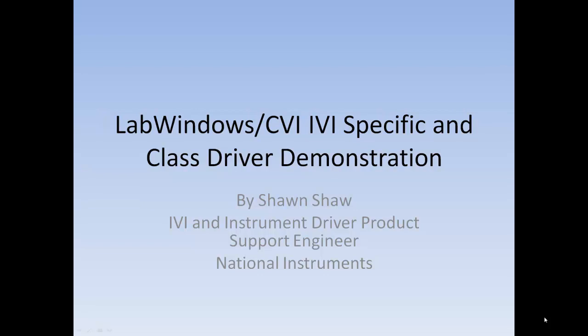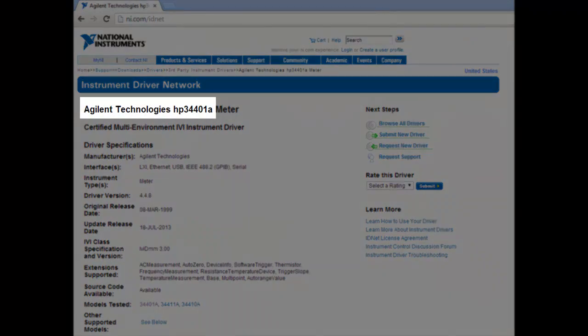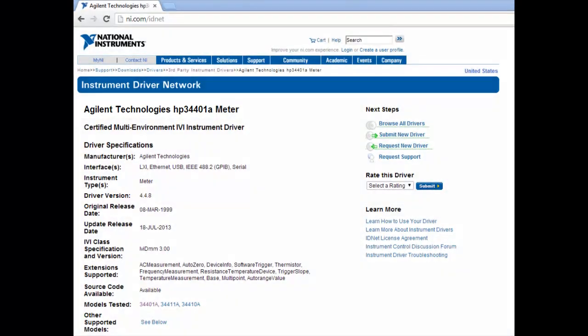Ivi drivers make it easy to programmatically command instruments from numerous vendors. This demonstration will illustrate just how easy it is to use Ivi class and Ivi-specific drivers in the LabWindows CVI environment. Today we're working with the Agilent Technologies HP34401A instrument driver.